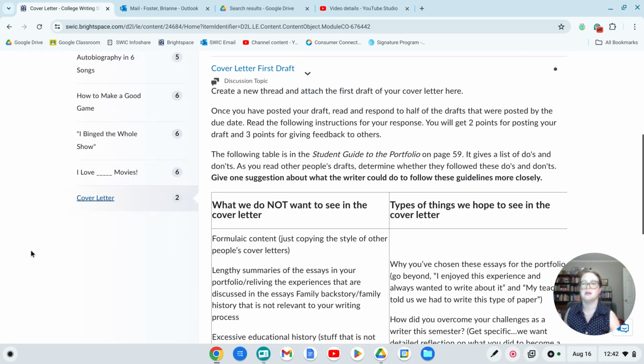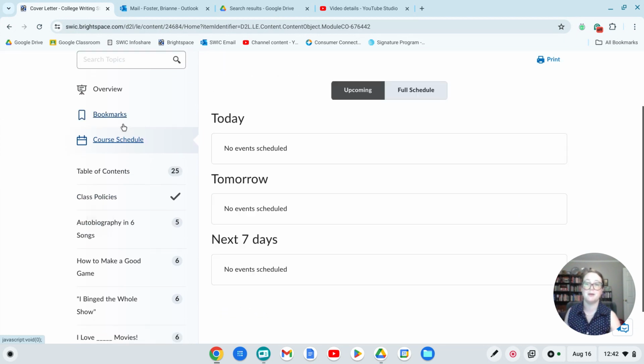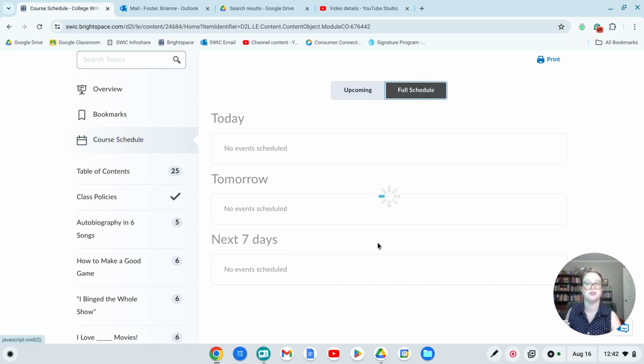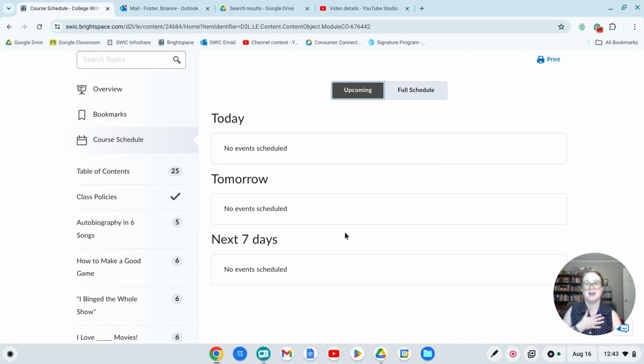Okay. So I also want to point out that you can get to the course schedule from that button right there. It'll tell you the upcoming, or you can click full schedule to see what's going on when. So that's always nice. I haven't entered all the due dates yet, so it's not all on there, but I will update the due dates later on.